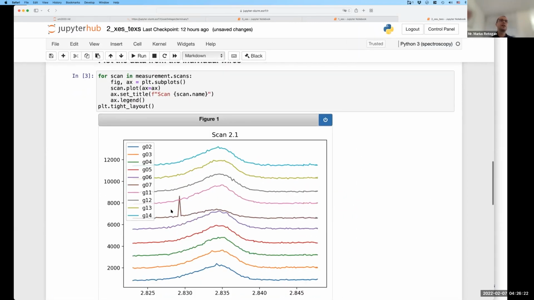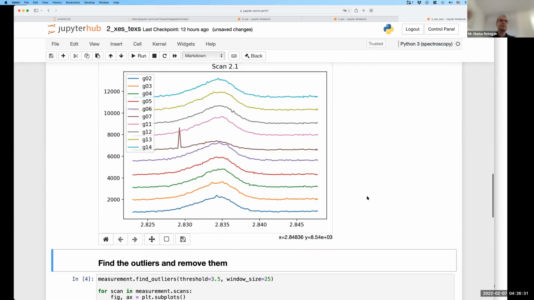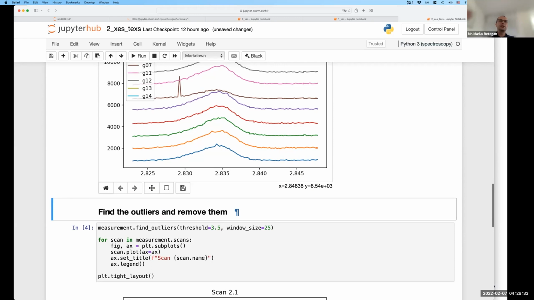So most of the scans don't have any issues, but you have this scan coming from the seventh crystal analyzer that gives a spike here. So you want the procedure to remove these outliers automatically.